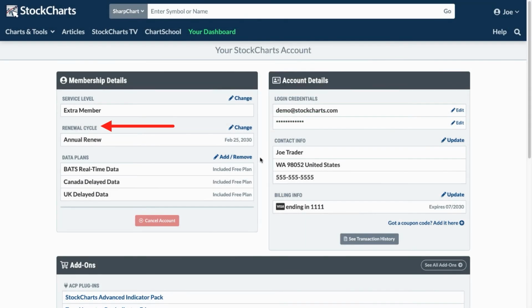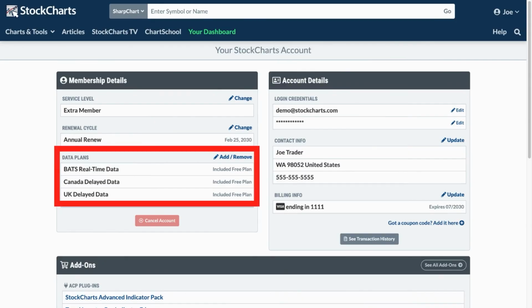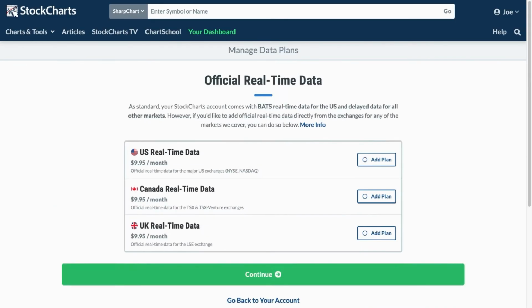Just below the Renewal Cycle section, you'll see Data Plans, where you can customize your real-time data by adding or removing exchanges from around the world.